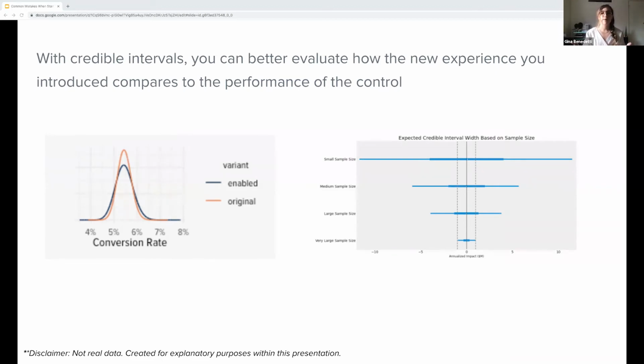You also may be asking or thinking to yourself, I've heard confidence interval, is that the same thing? The answer is yes. Credible intervals and confidence intervals are the same thing. It's more of a philosophical preference of the statistical approach you take. So you could be working with a data science team that uses confidence intervals versus credible intervals, but they're the same thing.